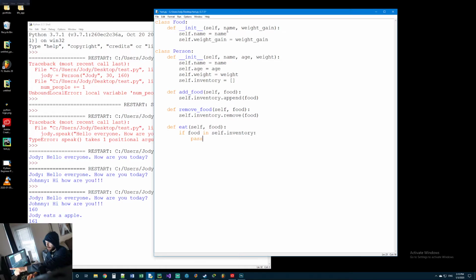I'm not actually going to write the code right now. You can actually put the word pass as a placeholder if you want to come back later and write the code. So I'm going to do that right now. So right now, if the food's in the inventory, we're just going to pass. I'll come back and write the code later. Else, meaning if they don't have that food in their basket or inventory, I'm going to print a format string and put self.name does not have that available.